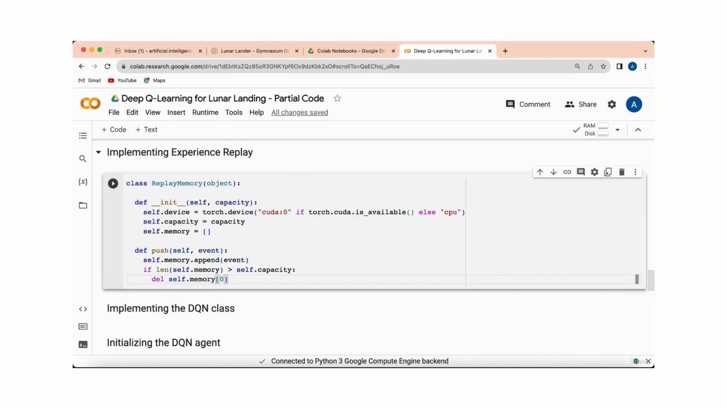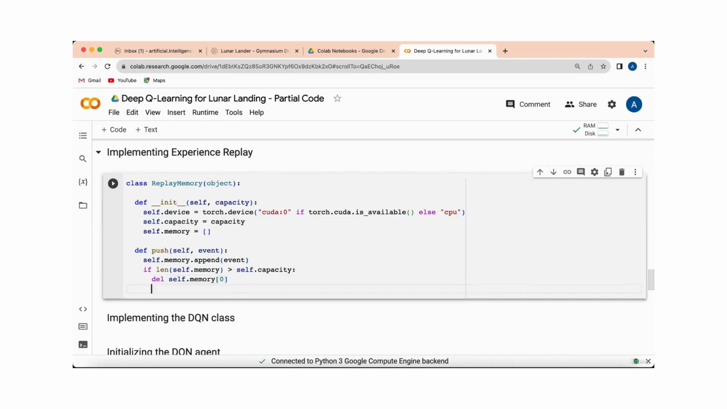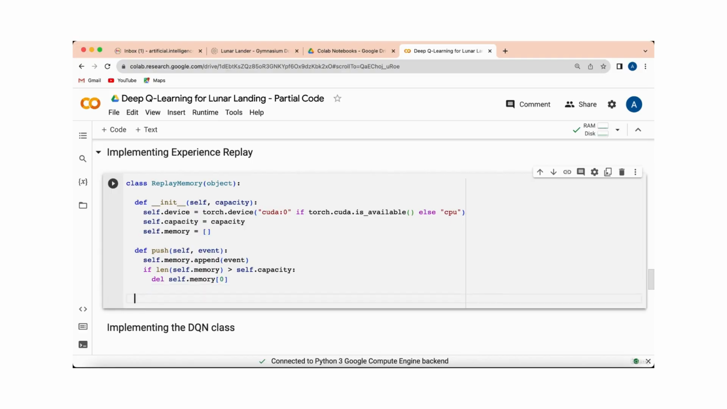Okay, so now we're good to go for this second method. So now we're going to implement the third one, which is going to be the sample method that will randomly select a batch of experiences from the memory buffer.